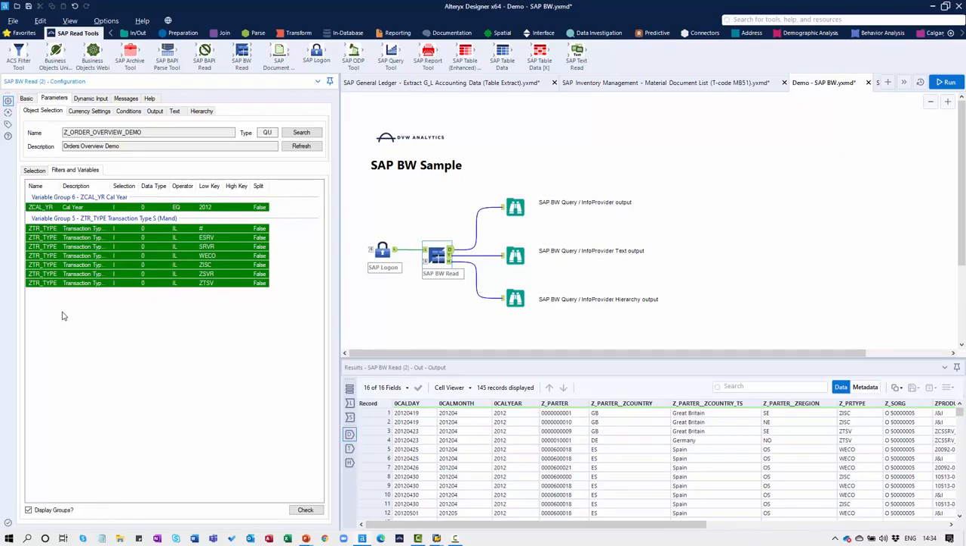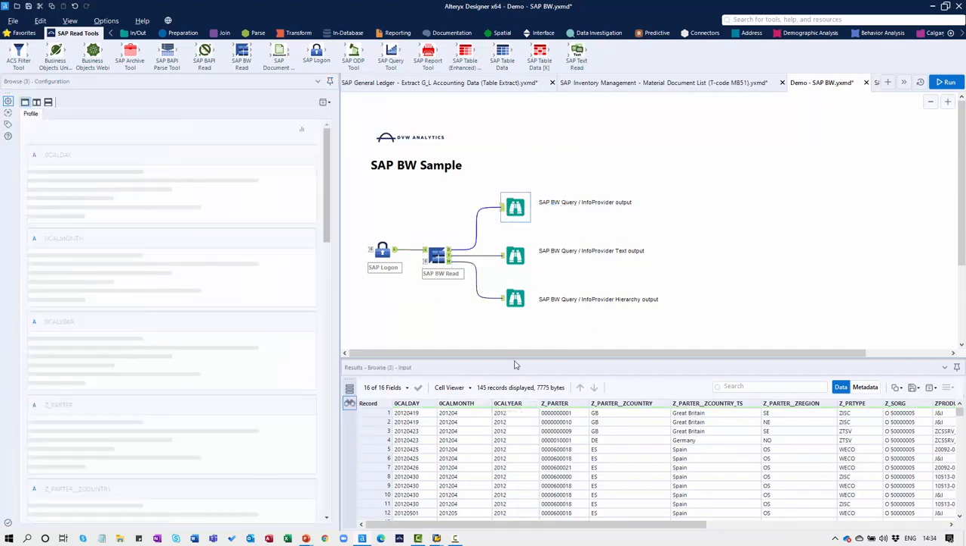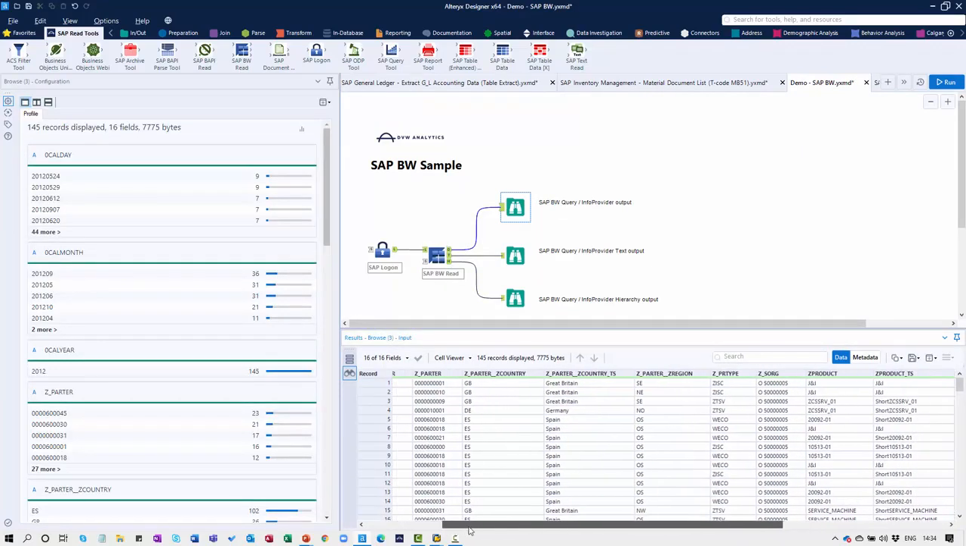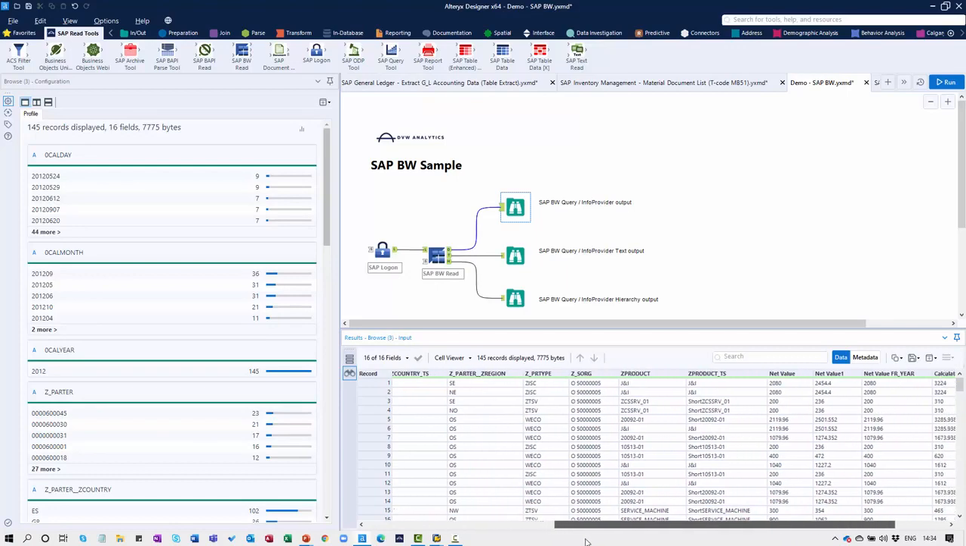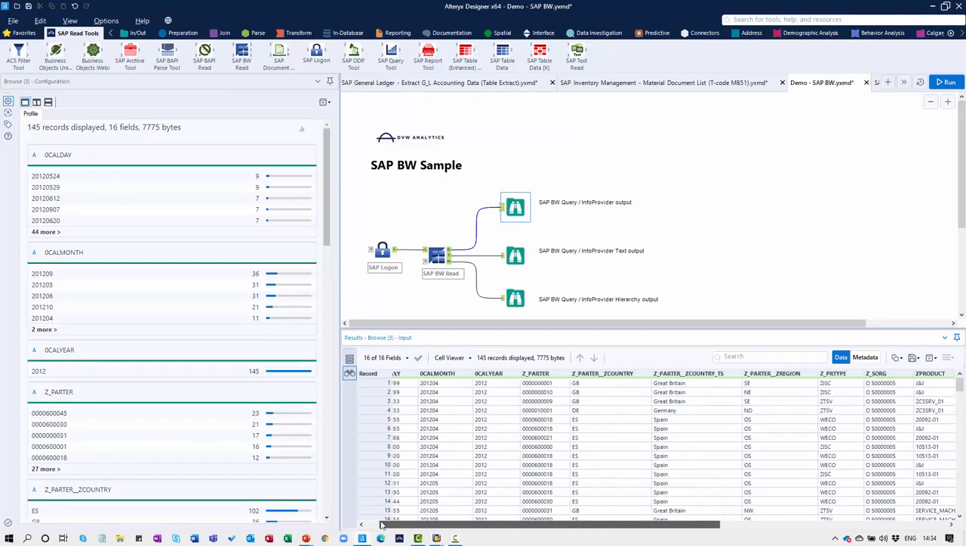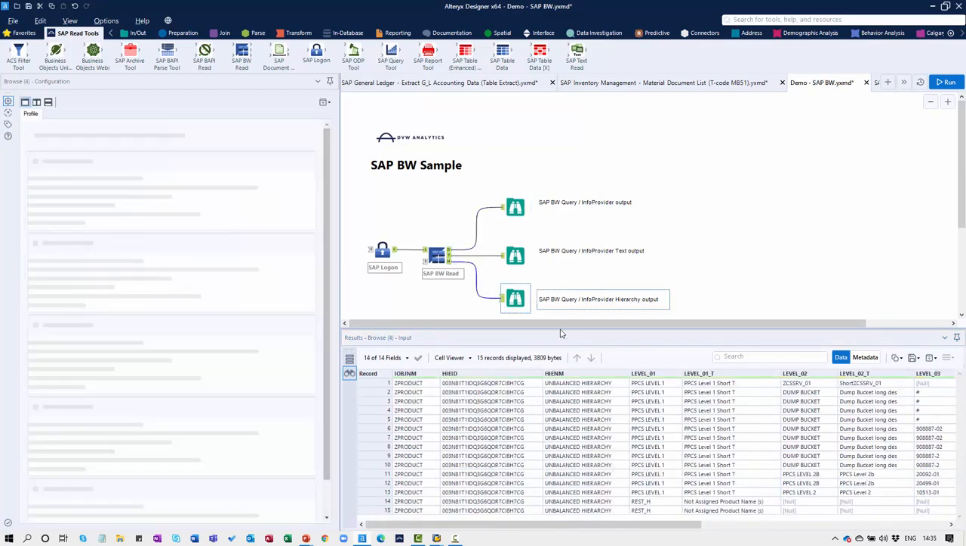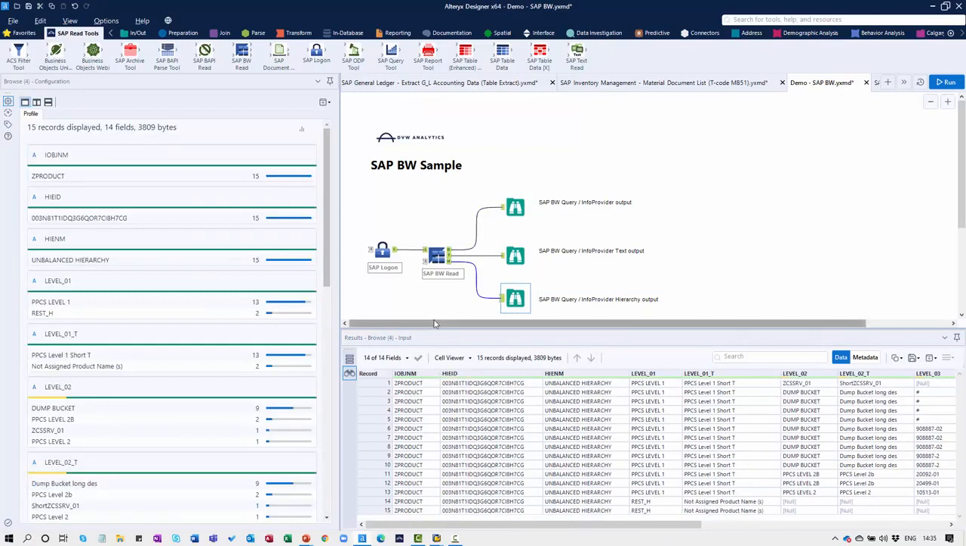And then when we execute the query, we have three possible outputs. The first output is the data itself. So we see the various characteristics and key figures associated with that particular SAP BW query. That's the D output there. The H output is interesting because using the tool we're able to extract the hierarchy data associated with the query into Alteryx as well.